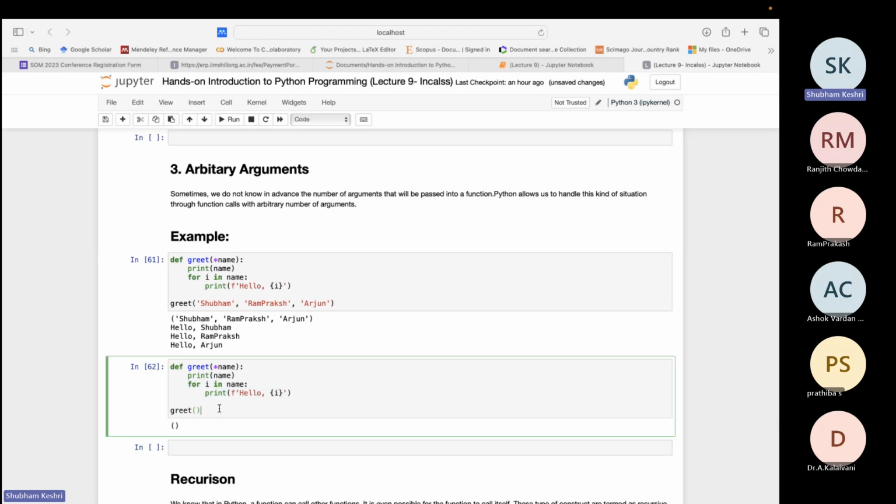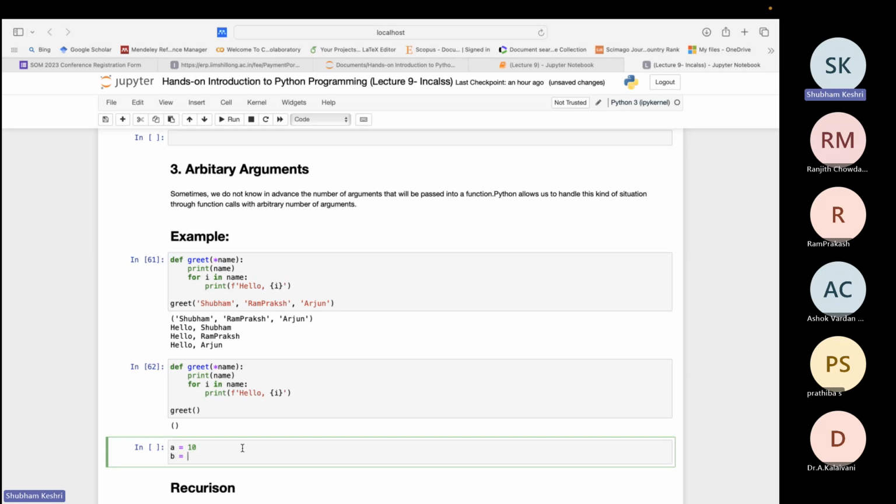So you can pass 0 arguments, or as many arguments as you want, and it will work. This is a very simple example where I'm using each individual element and greeting, but it can be anything. Think of it like the print statement. Let me define some things: A as 10, B as 20, C as 30, D as 40, and as many as you want.